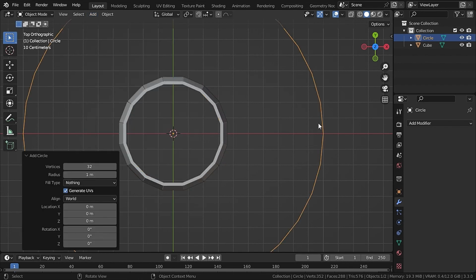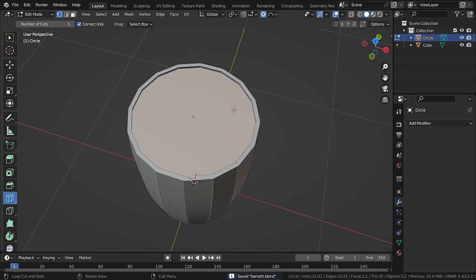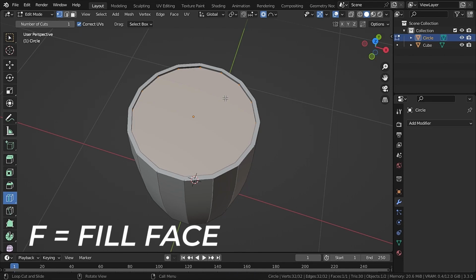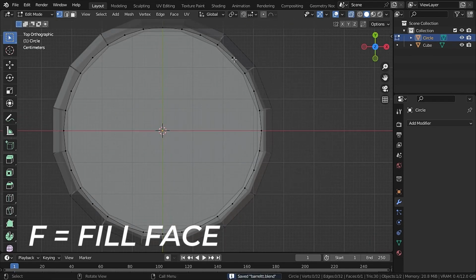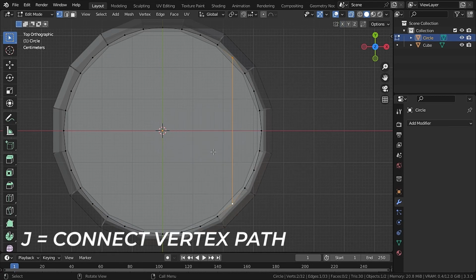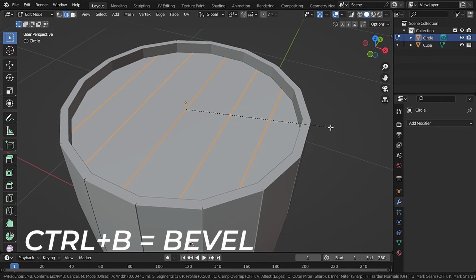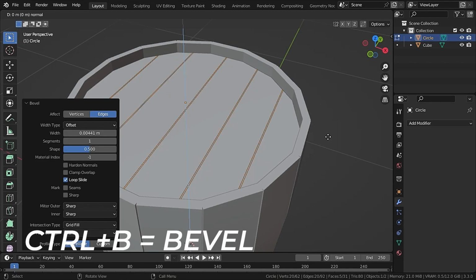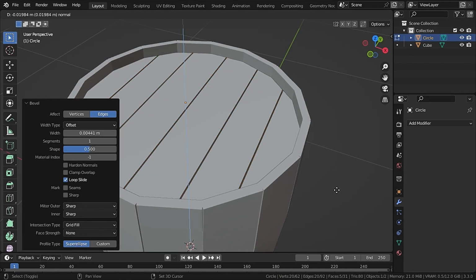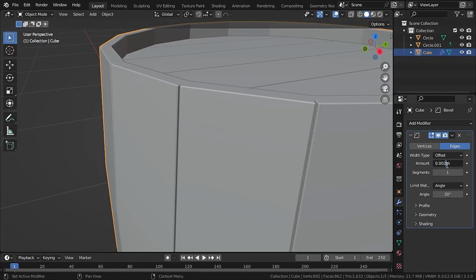Now add in a mesh circle which will be our cap. So in edit mode, press A to select all and press F to fill the faces. Now select two vertices which are facing each other and then press J to connect vertex path. And let's do the same for some other vertices. Then add a bevel to the edges and extrude them inside and duplicate the same at the bottom. Let's add a bevel modifier to the wooden stave as they are looking super sharp.